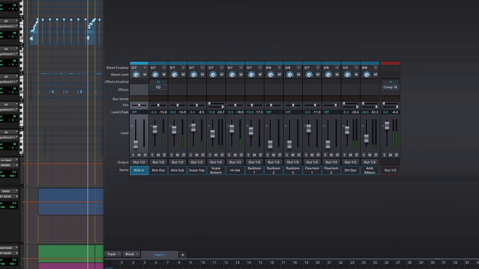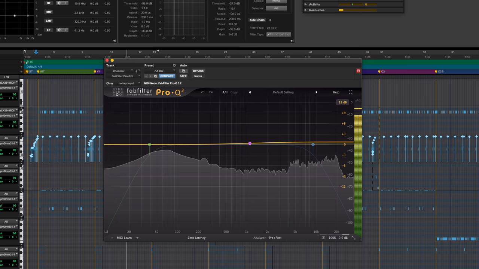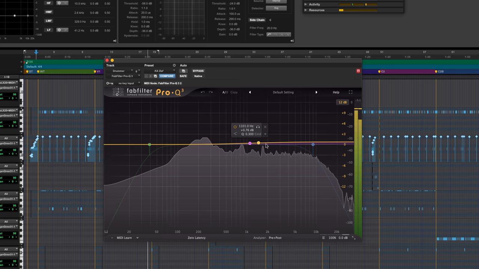Because the drums have been left live in Superior Drummer, I'm using the mixer in Superior Drummer to do all my drum mixing. And then just on the bus, I have a tiny bit of high shelf starting at around 1K, just to brighten it up just a hair. Bass.